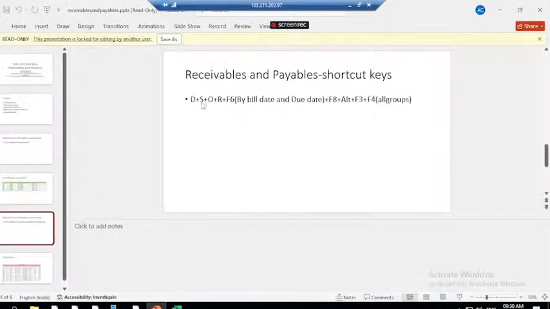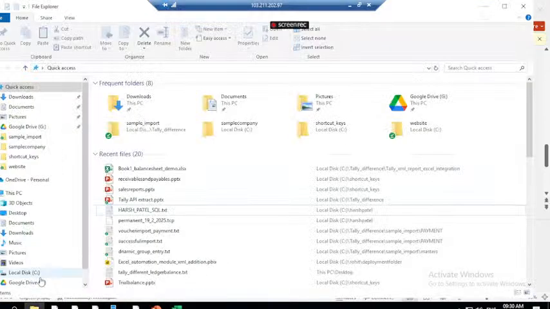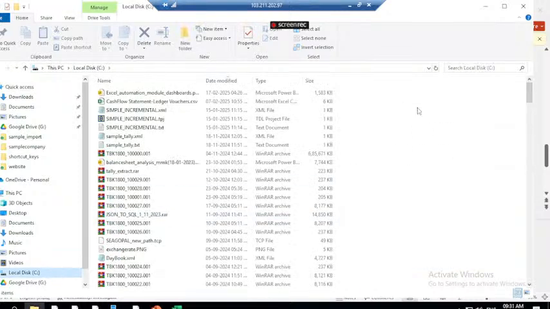Now your second one is D plus O plus S plus R plus F6, bill date by due date, and then you have options for multiple companies. I will show you that before I actually do it. So the second step is that a lot of people have asked how exactly to open the Power BI file. Basically you go into the folder.